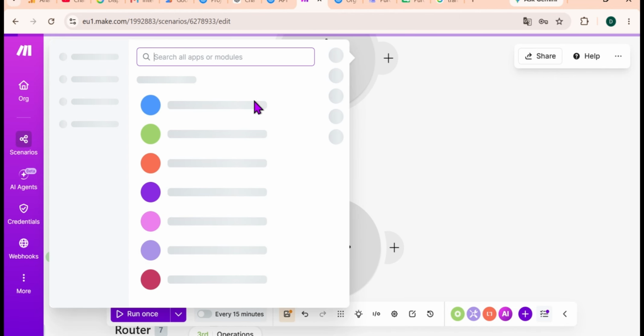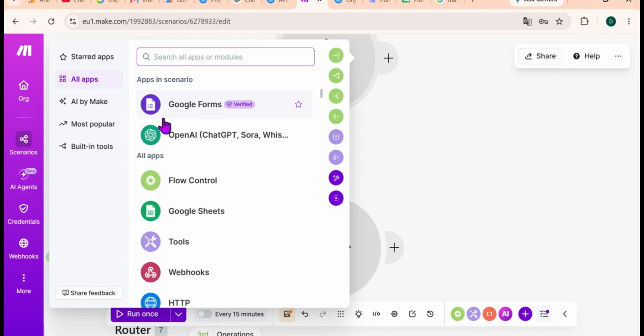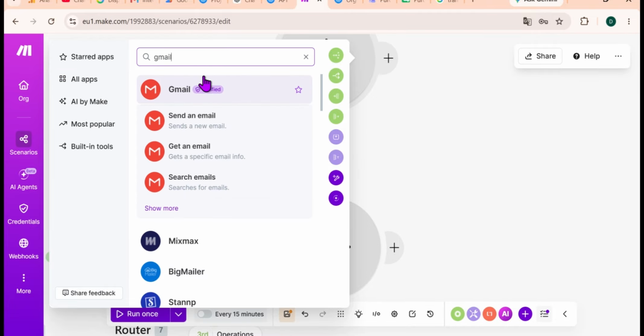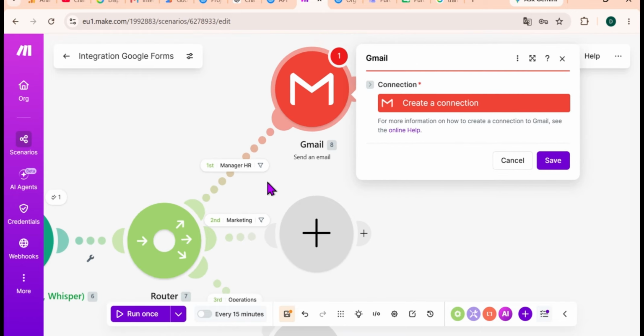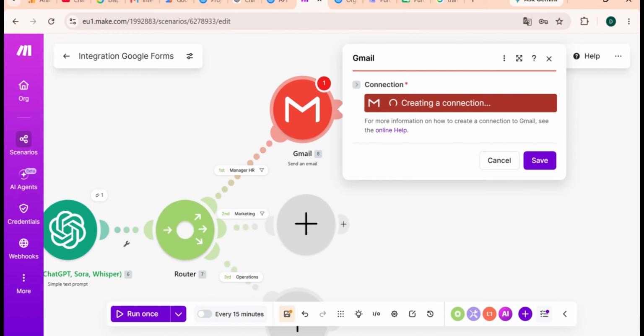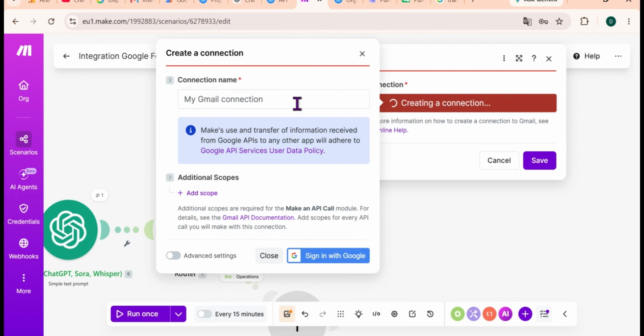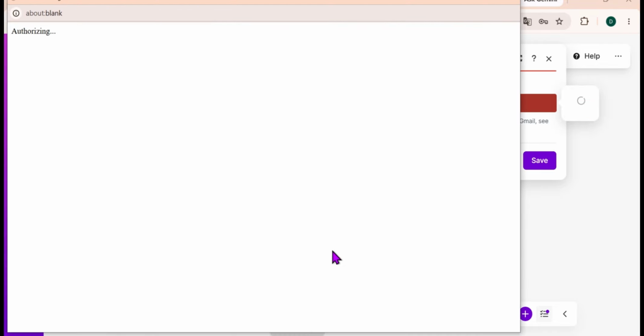After that, click on the plus sign to the right of the router and select Gmail. Then select Send Message. You must select a different email address for each branch. For example, for HR, select the HR email address, and for marketing, select your marketing director's email address. Now connect to your Google account. This is to choose which Google account will be the sender.